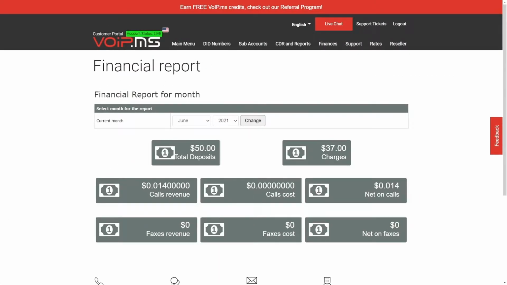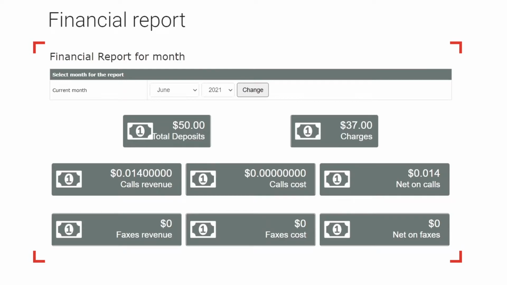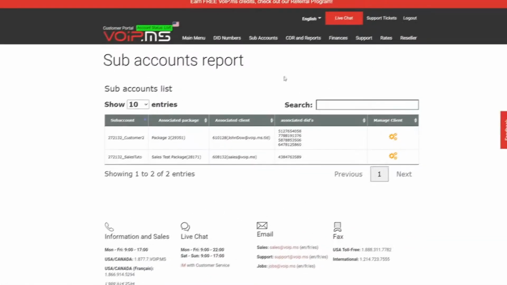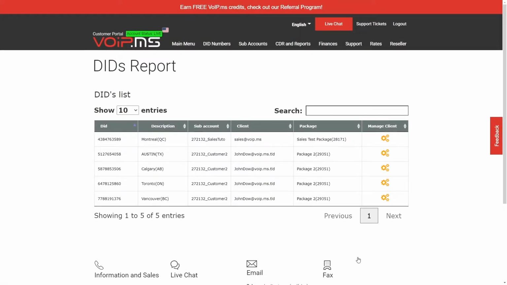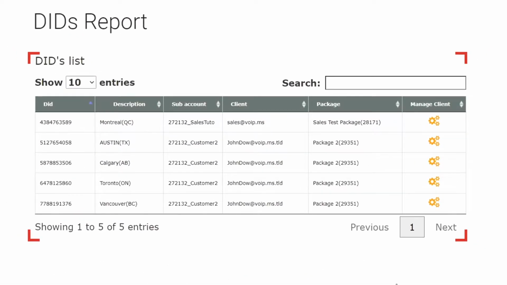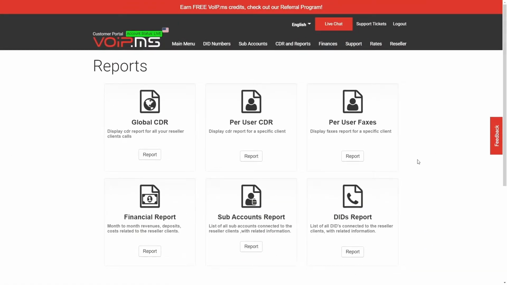The financial report will give you the financial data based on the assigned package, mostly the revenue versus the cost to give you the net. The sub-account report is the list of all sub-accounts connected to the reseller interface, with related information such as which package and DIDs are associated to this sub-account. The last one, the DID report, is the list of all DIDs connected to the reseller clients with related information such as the rate center, the connected sub-account, and the associated client. That sums it up for the various reports you can quickly access to follow up on your metrics.